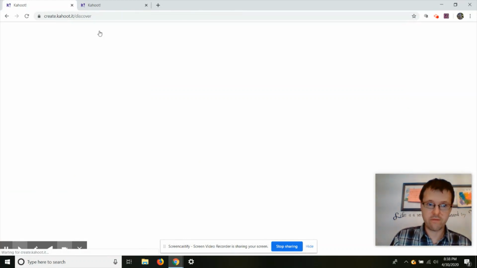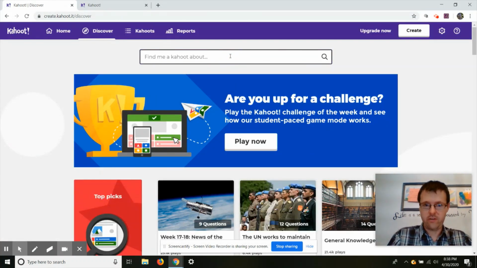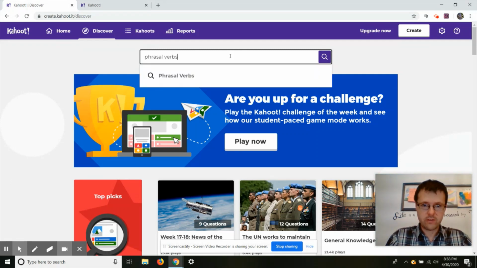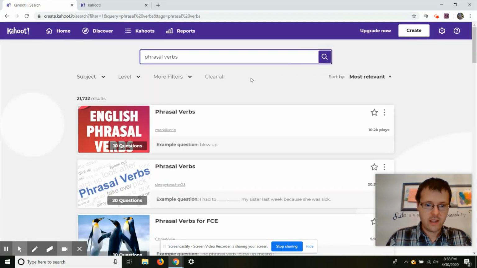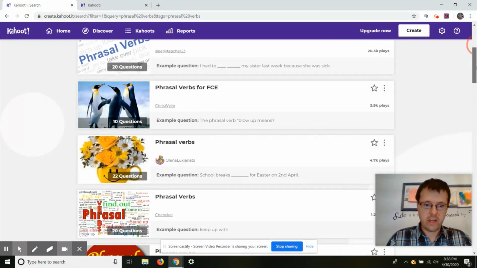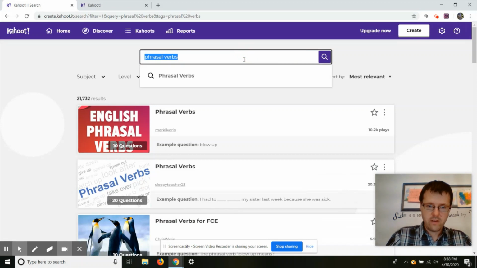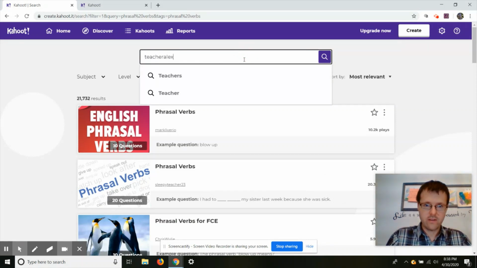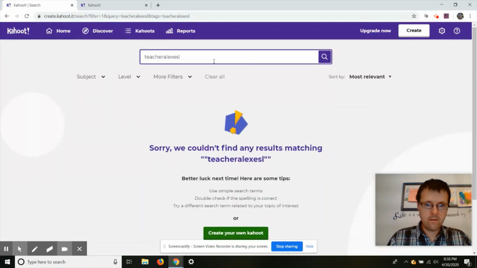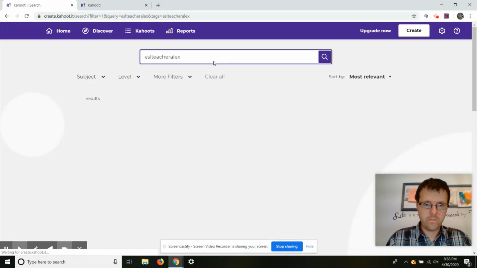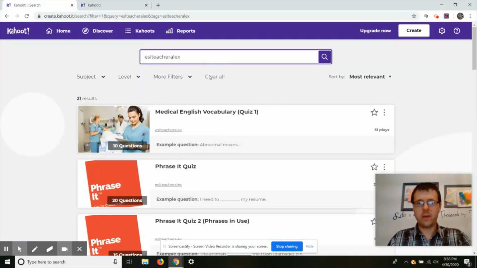That's where you click the Discover feature, and you can find a Kahoot about, so if we want to do the English grammar topic phrasal verbs, we find that. And then you'll see all kinds of Kahoots that have been made about phrasal verbs. Mine, you can just type in teacher Alex ESL, or whatever one, ESL teacher Alex, and see what comes up. So if you type in ESL teacher Alex, you'll find my Kahoots.